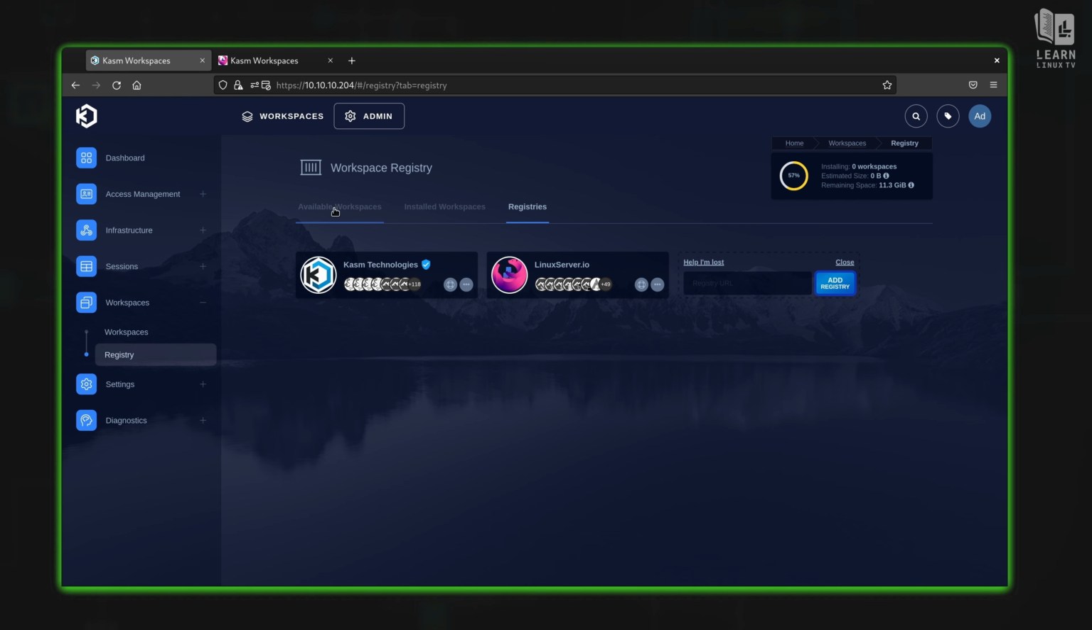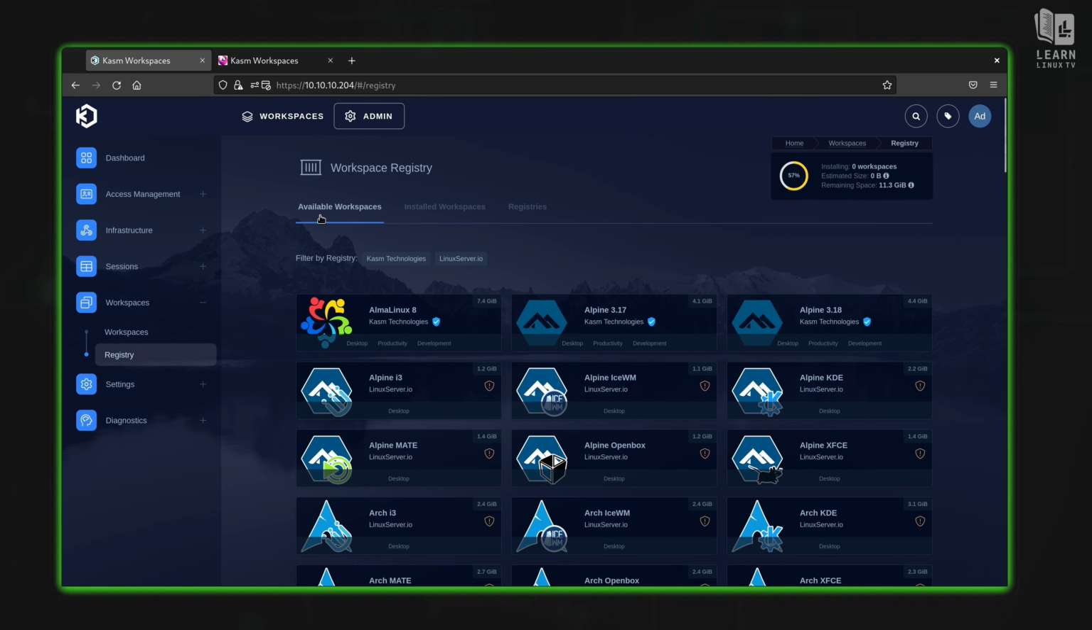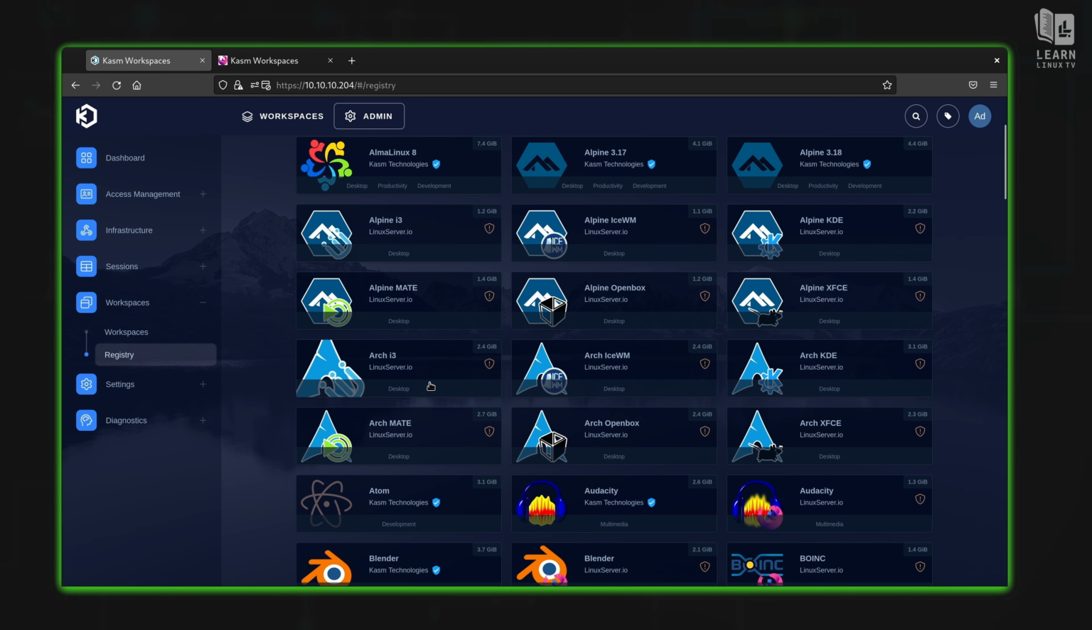So let's go to Available Workspaces now that we've added that registry. And we can filter by the registry. We have the two here that we have installed. We have the first-party registry and the new third-party registry that we've added. And as you scroll through the list here, you'll see right here in the second line where each workspace is coming from. So here on the first row, each of these are being provided by Kasm within the first-party registry. Here we have something from linuxserver.io, so that's something that exists within the registry that we've added. But you get the idea.